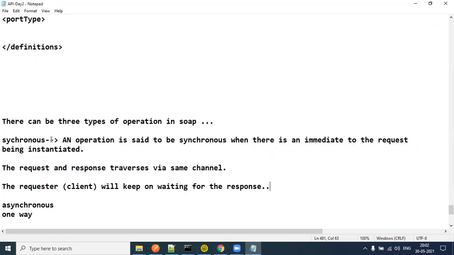So you fired a request. You are a user, and your web browser is the client for the server. It fired a request that goes to the server. The server processes that request, and your browser is expecting a response out of that. Until the response comes back, you keep on waiting for the response. So this is called a synchronous communication.